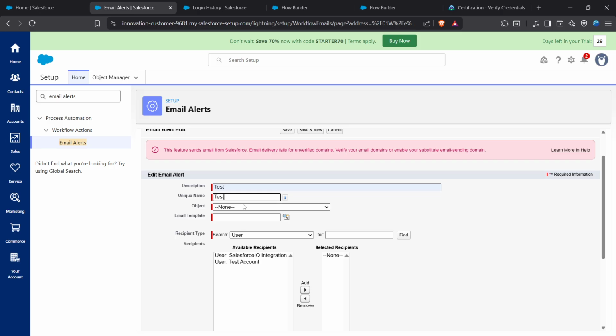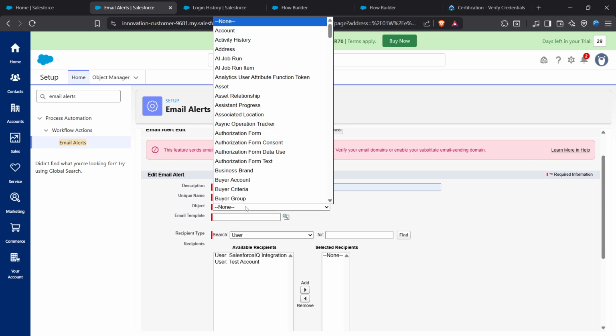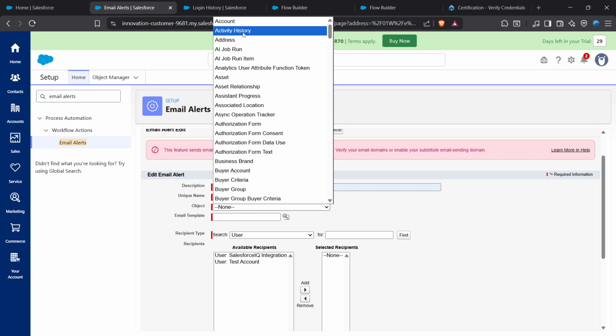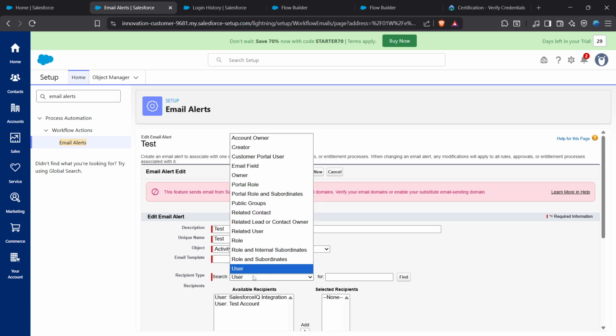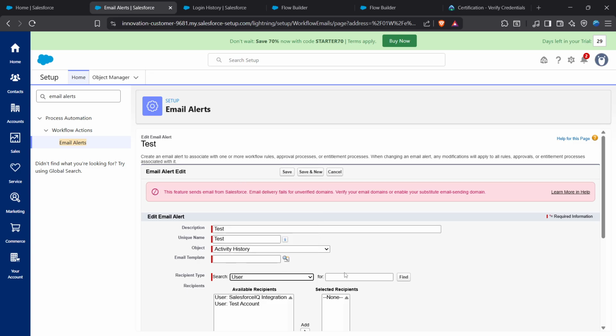For recipients, pick who should receive the message. You can target specific users, roles, or record-based options like the owner or a related contact. If needed, add additional email addresses in the extra recipients field. Finally, choose the from address. Using an organization-wide email address helps with branding and deliverability.